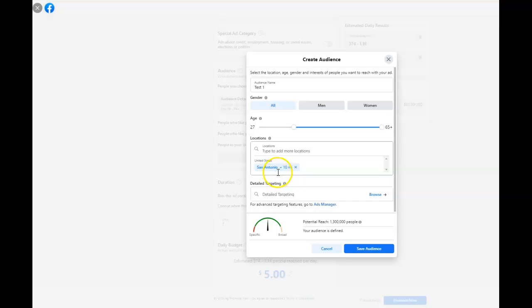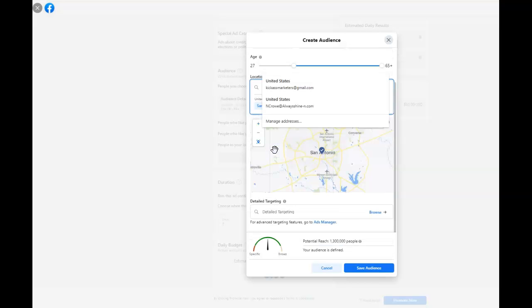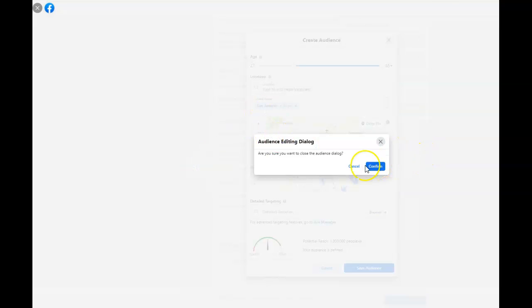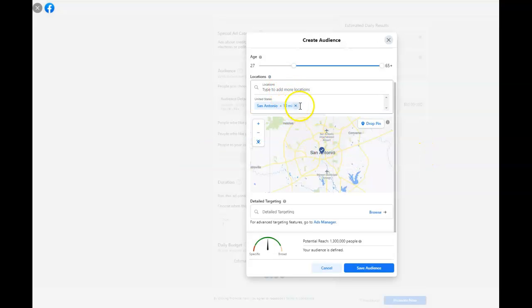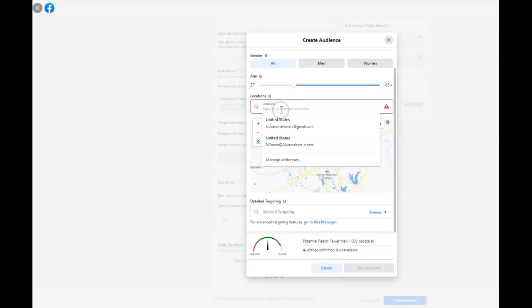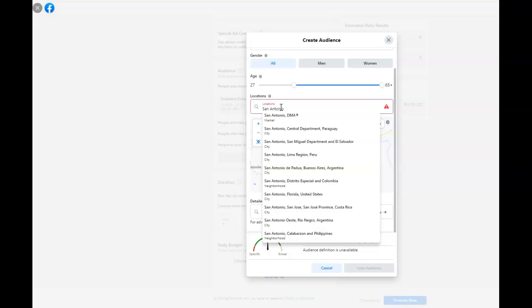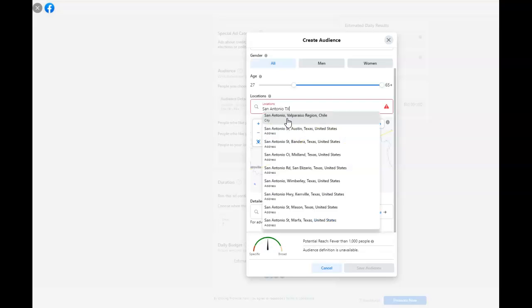Right now, I've got this set up San Antonio plus 10 miles. Well, this is where you do that. You can go in here and cancel. I'll take that out. But go in here and type in San Antonio. And for some reason, San Antonio, Texas is not showing up right now, and I don't know why.